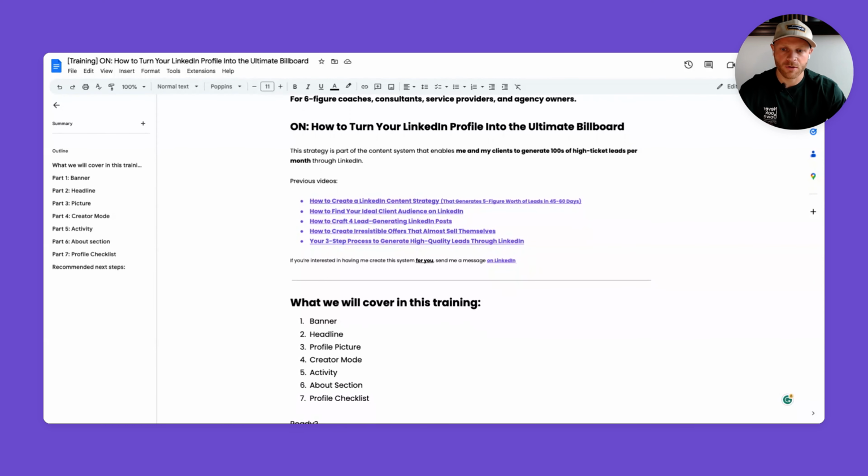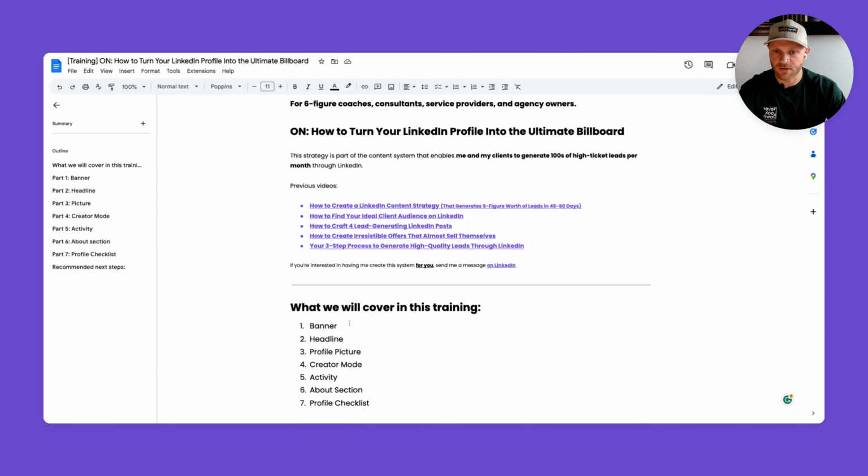So today we'll cover a few things. We will cover the LinkedIn banner, the headline, the profile picture, the creator mode, activity, and the about section. And of course, we cap off the session with a profile checklist in order for you to make sure you check all the boxes to optimize your LinkedIn profile in the best way possible. In most of our cases, that's lead generation, of course.